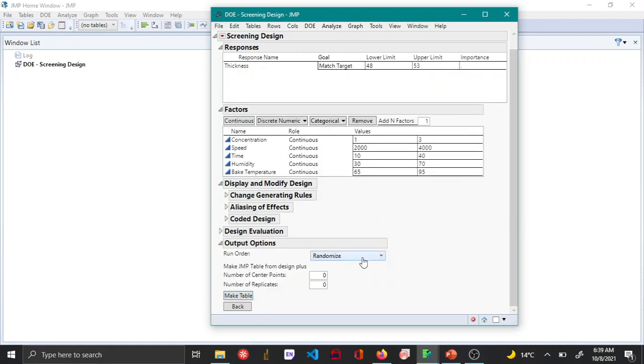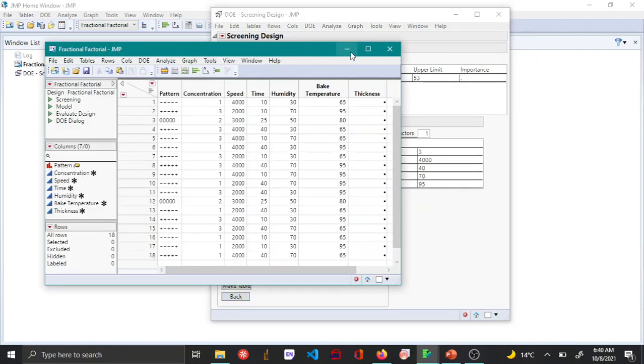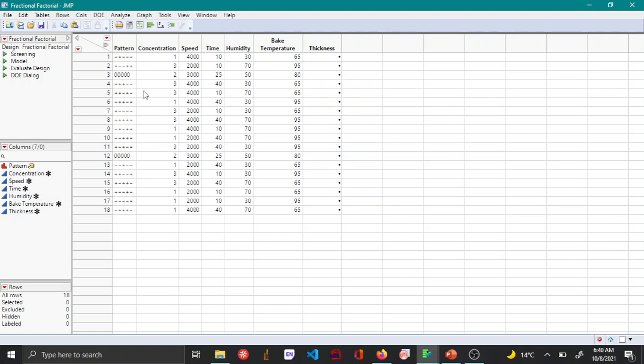Once you click continue here, it's always a good idea to randomize your run order so that you can average out any errors, or remove any lurking variables such as time. You can also add a number of center points, and you can also set the number of replicates. In this case I'm going to leave it at 0. When I click make table, you can see that 16 runs plus 2 additional runs for the center points have been included. You can conduct the experiment in this order, and once I have the thickness values, I'll be able to evaluate the model using the various options that I have here.